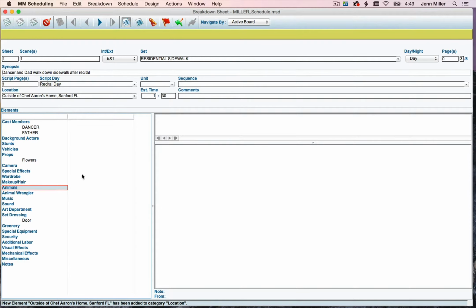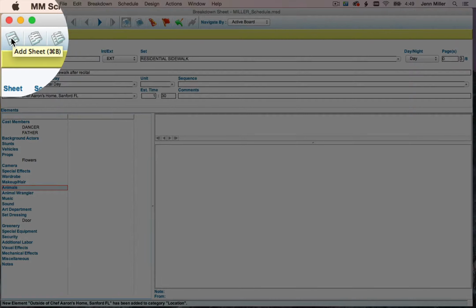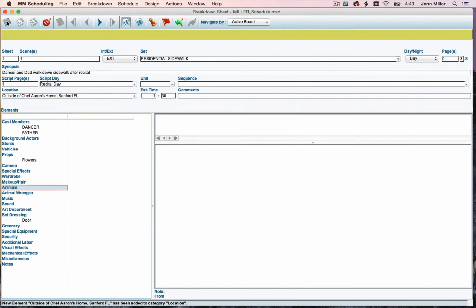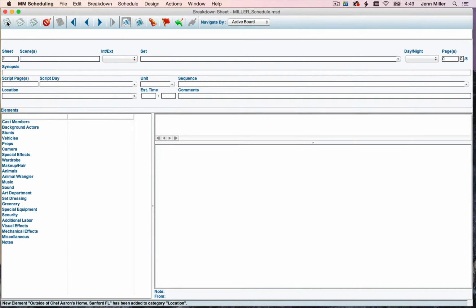So now that we have sheet 1 completed, we're going to go ahead and move on to sheet 2. I want you to go up to the icon all the way on the very top in the left-hand corner. This is going to be Add Sheet. The shortcut is Command B. Go ahead and click on that, and that did not delete your first sheet, but it just moved us forward onto sheet 2. Again, automatically numbered here. We are going to go ahead and enter our information for scene 2.